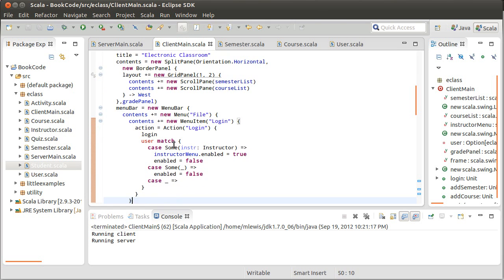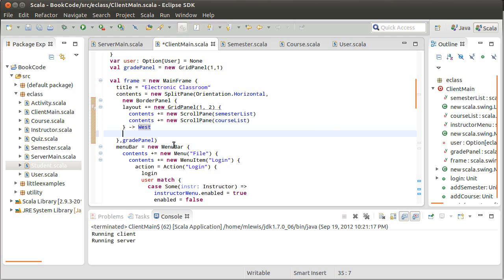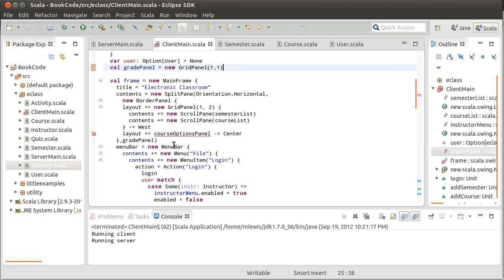Other things are the fact that right now we don't have the thing that goes in the center, so we put this grid off to the west. We actually should have layout plus equals new, actually should be course options panel in the center, and I'll define that.